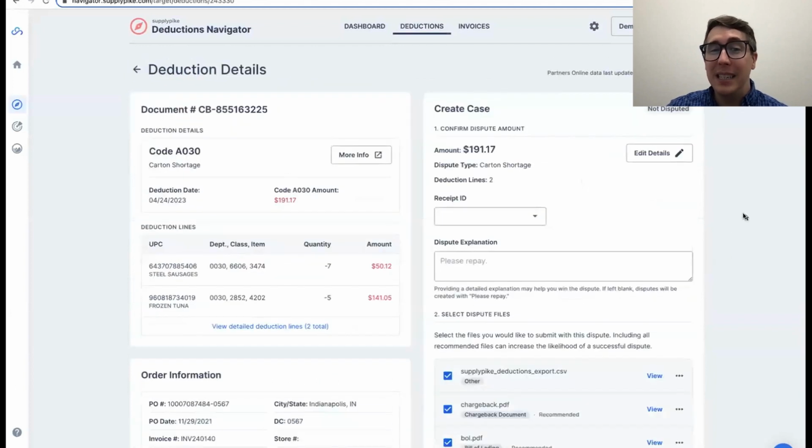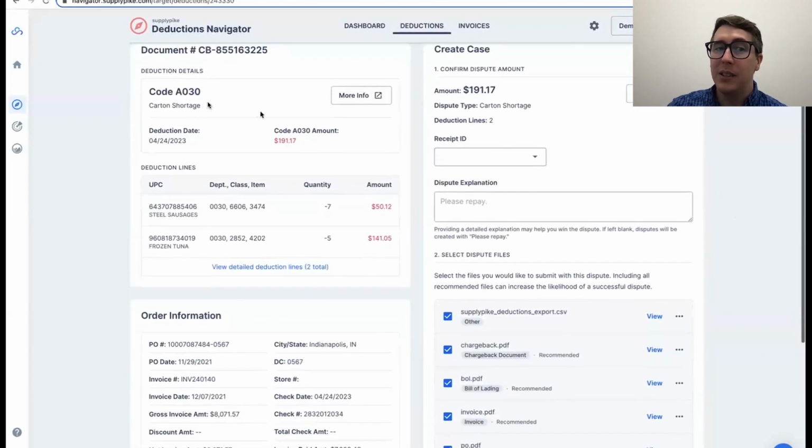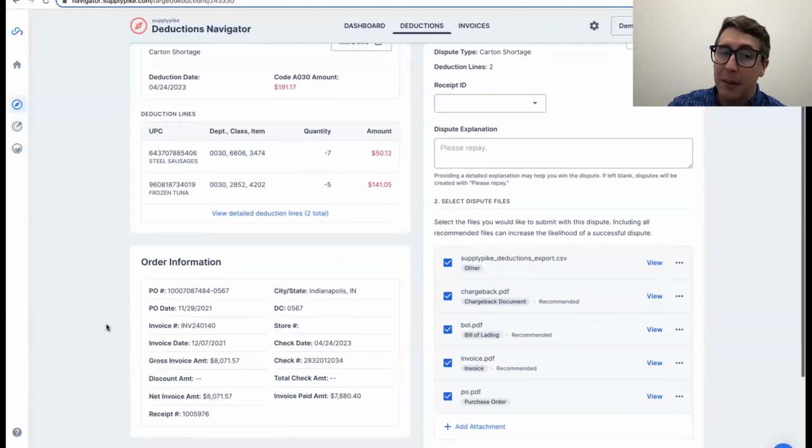If you want to get into the details of a specific deduction, you click into it with this little arrow here, and it takes you to our detail page. It tells you, hey, what's that shortage? If you need to know a little bit more about it, you can click this. It'll take you to a help article. These are the items that come off that chargeback document that we pull for you and pre-populate from the accounts payable app.